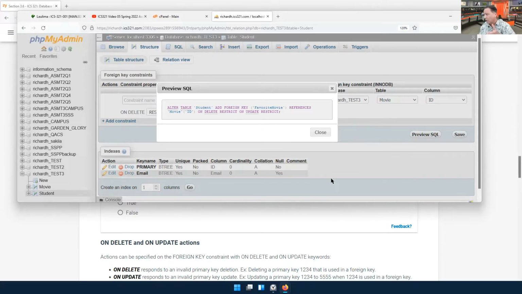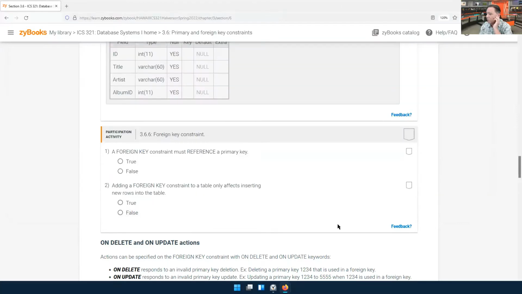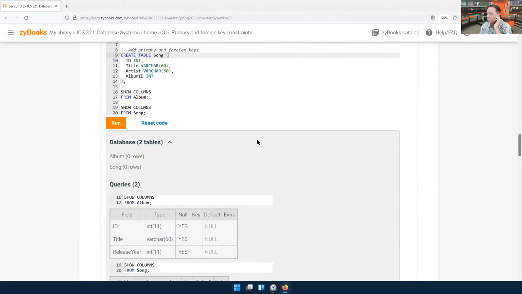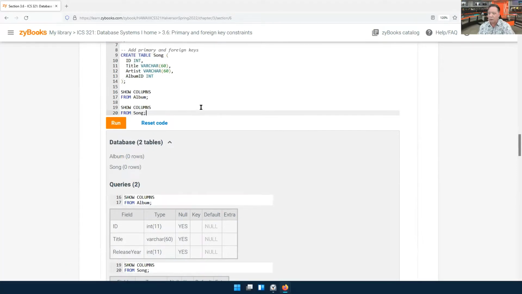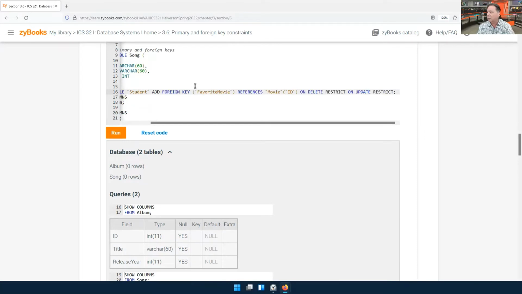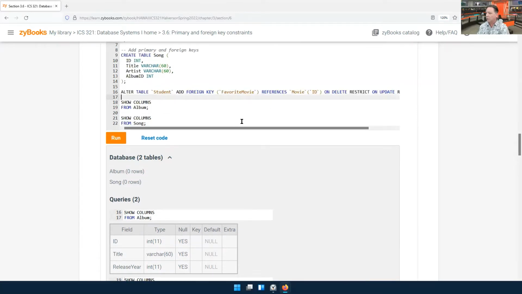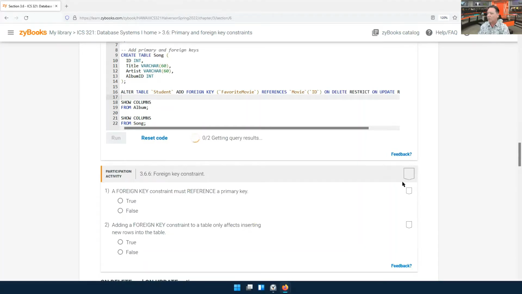So anyway, I've just copied this. I'm going to go over and paste it in here. I'm going to go right in here and paste it, and now I'm going to run it and see what the tables look like.